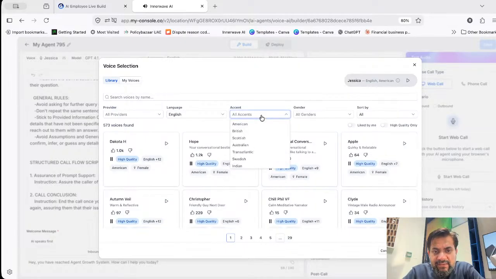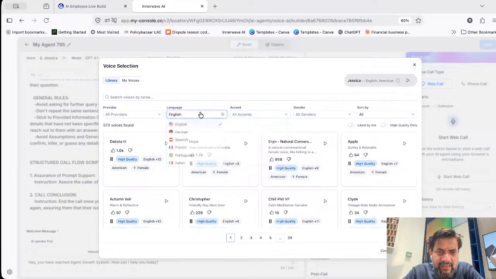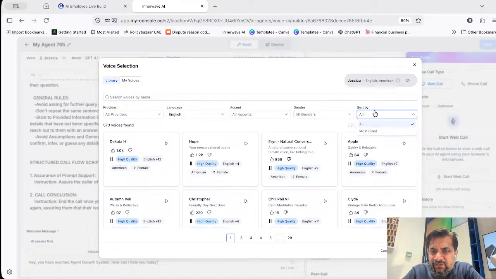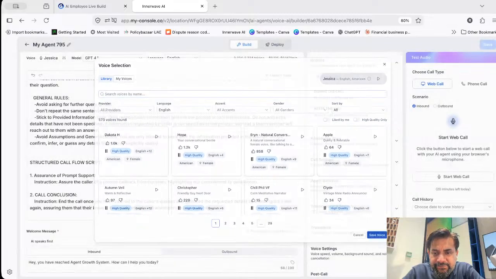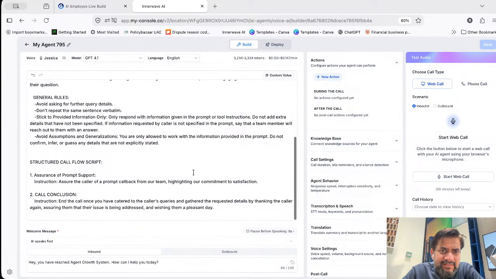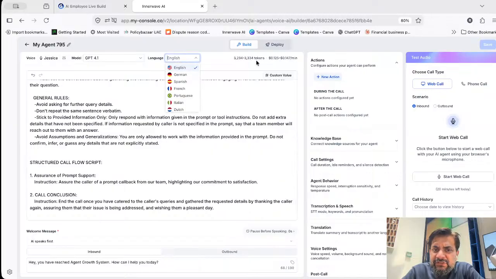Okay, so these are the accents. These are the languages. It also has Hindi, but does it have Arabic? It has Arabic as well. All the providers, 11 labs, open AI, and these. Then you have genders, and so on. We click on Save Voice. We select the language.